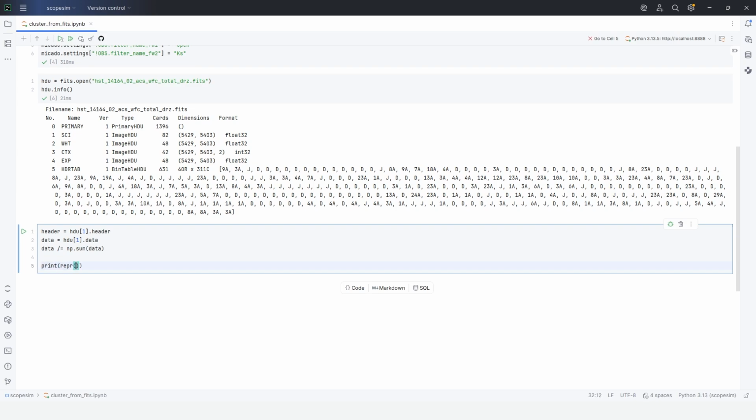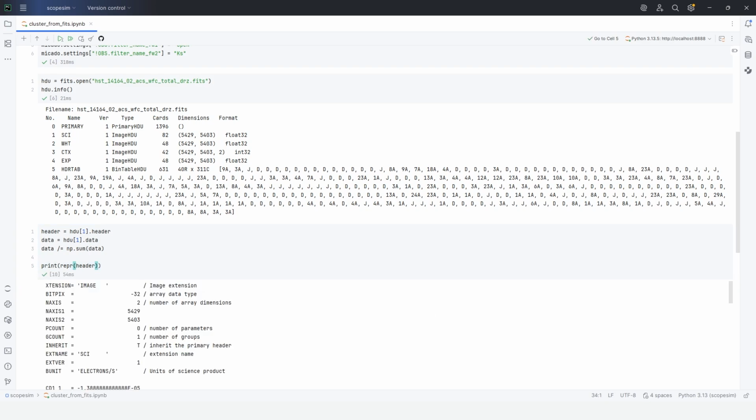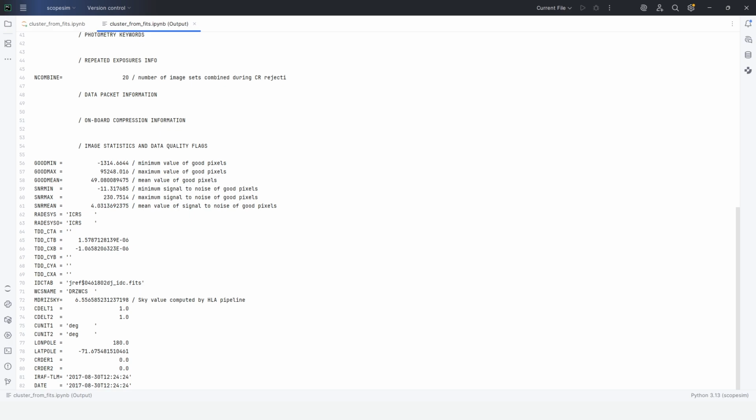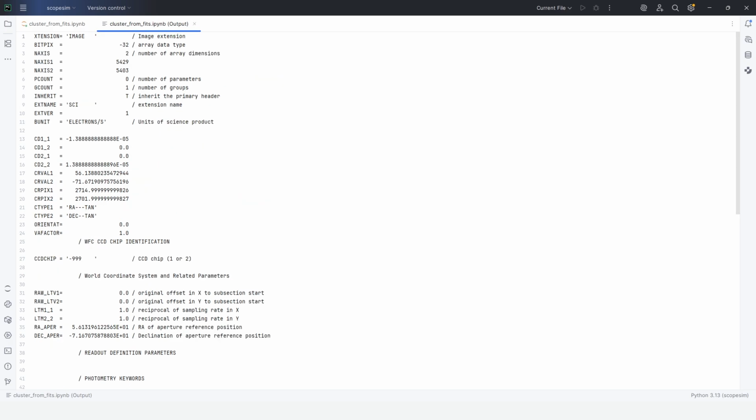Next, we inspect the FITS header in order to correctly interpret the image geometry. ScopeSim relies on basic coordinate information, such as pixel scale and units. In this Hubble image, the coordinate units are given in degrees. While we could just leave this, MICADO commonly uses arcseconds. We therefore update the coordinate units accordingly.